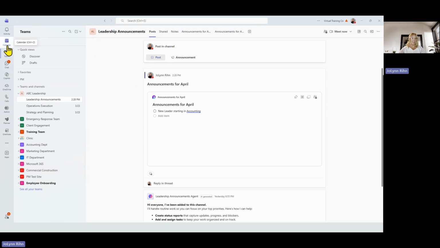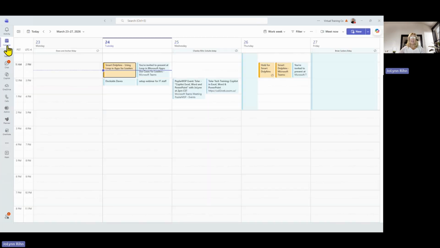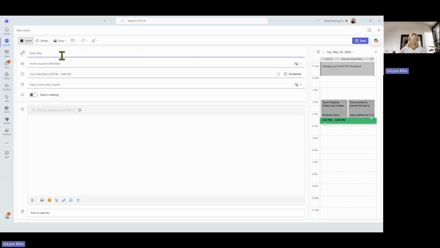I'm going to go to the calendar on the left-hand side, and I'm going to create a new event. I'm going to just go to 3:30 this afternoon. I'm going to say I want to create a new event. So when I start this new event, I do my normal things where I'm going to say, and let's say that this is actually going to be that leadership meeting. We're going to do a leadership meeting with core group.